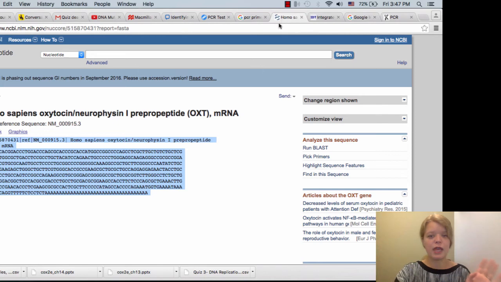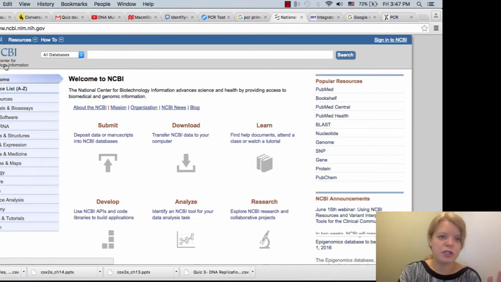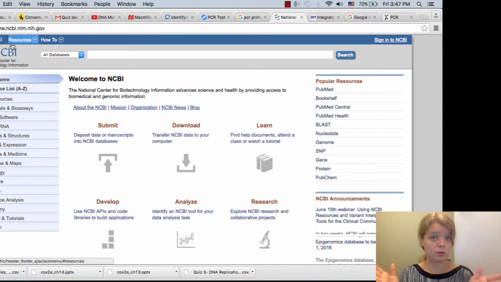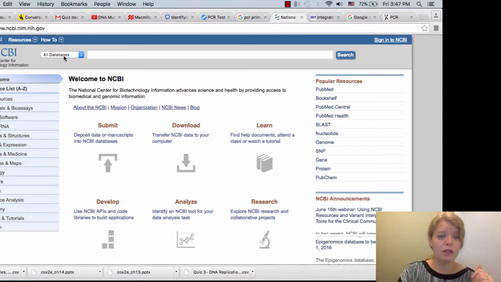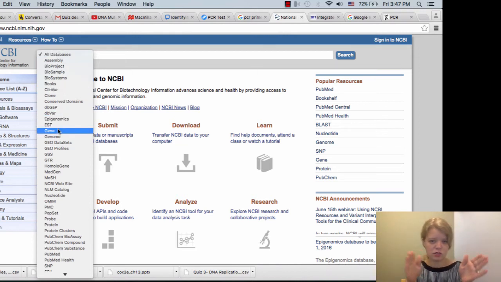So you go to the NCBI. So let's back up here. You go to the NCBI database. If you just type NCBI into Google, you will get there. Then you select the database you would like to use. There's other ways to get the sequence for oxytocin, but one way that I think is easier for you guys to see is using the gene database.